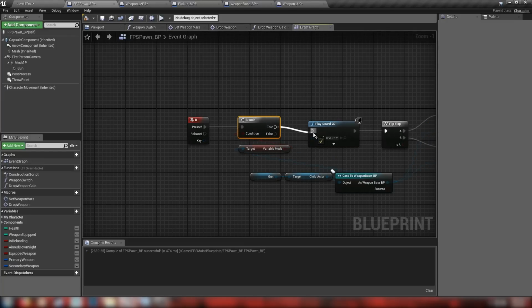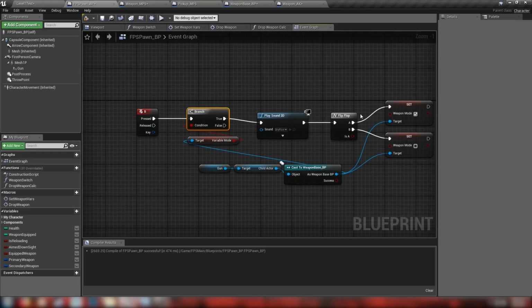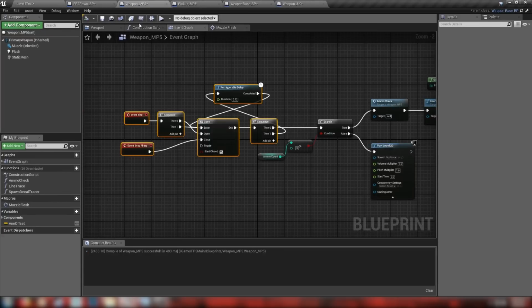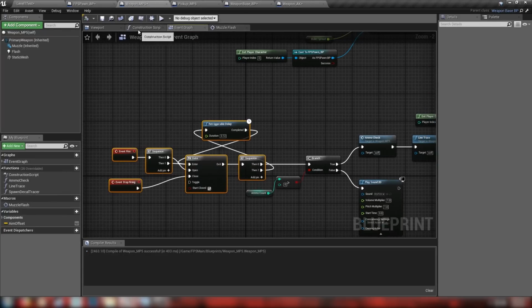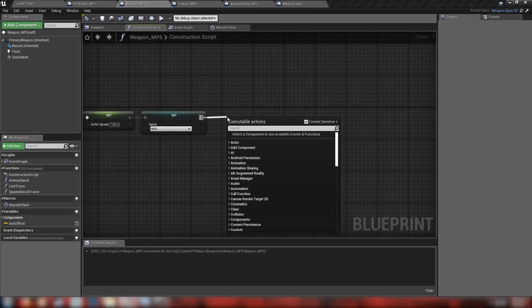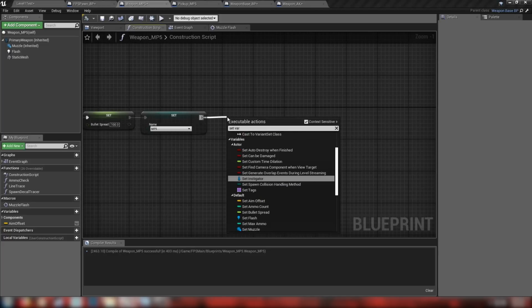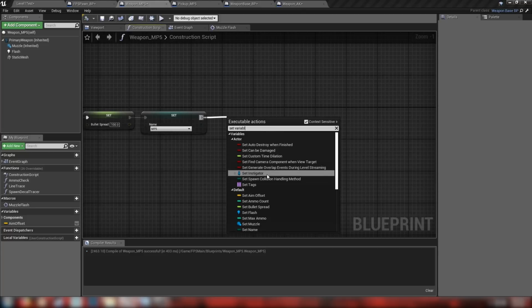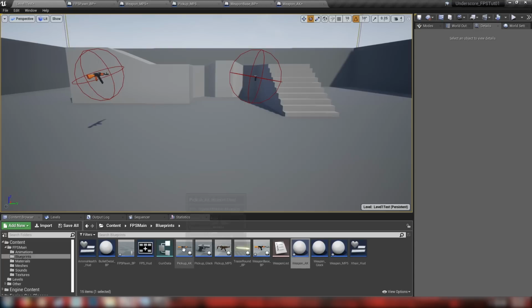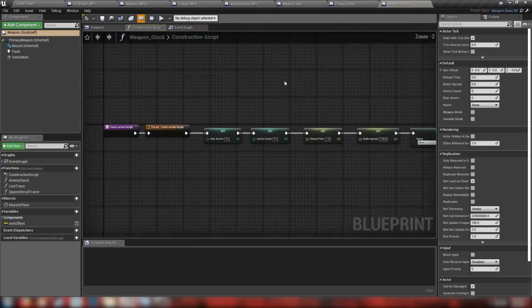This up as the condition. So if our variable mode is true, then it will execute this. And for our defaults here, like our MP5, we want it to just be automatic, to not have a single shot mode. So let's set our variable mode here to false. Where is it? Variable mode. There we go. Set that to false. I'm just going to copy this node for the others. We'll do the same thing in the Glock. Oh, not the pickup. I want the weapon. There we go. Construction script.